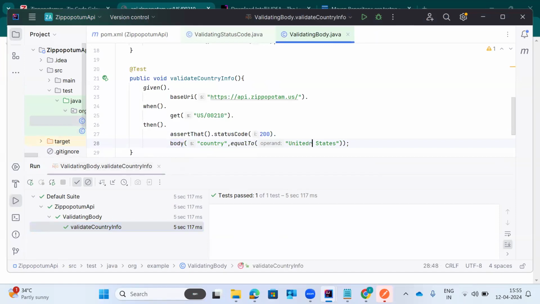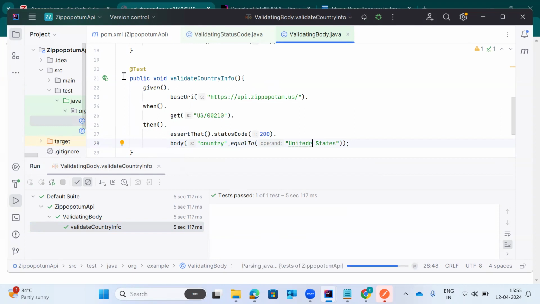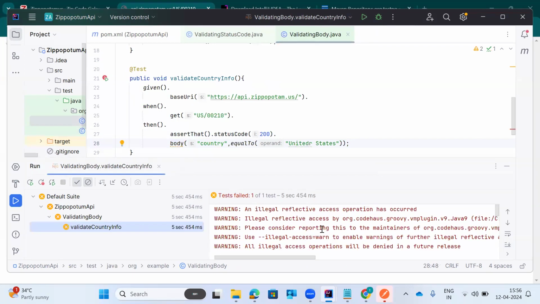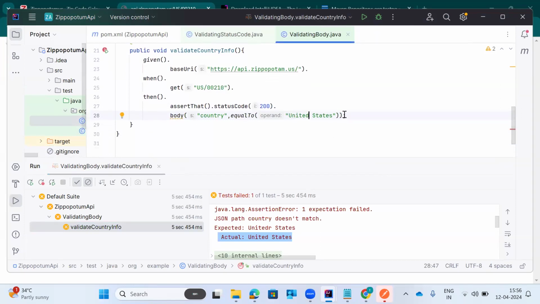Suppose I just gave some irrelevant data. Let's see whether it fails or not. You can see that the test case has failed. And what is it saying? You are expecting something like this, but actually it's United States. So that means it is working fine. Whenever you send wrong information, it fails, and when you send right information, it passes.